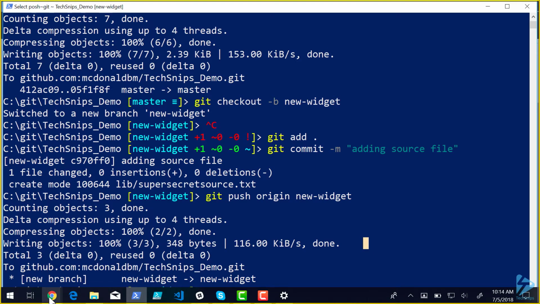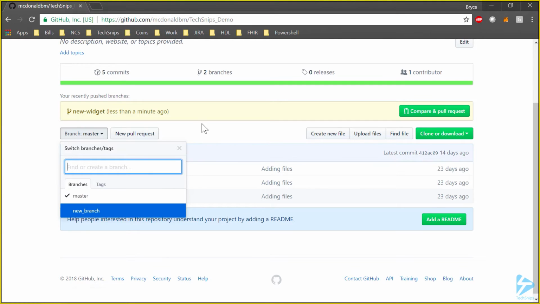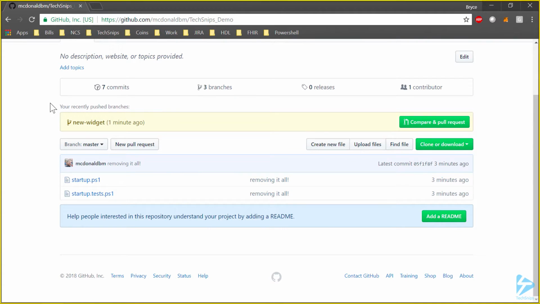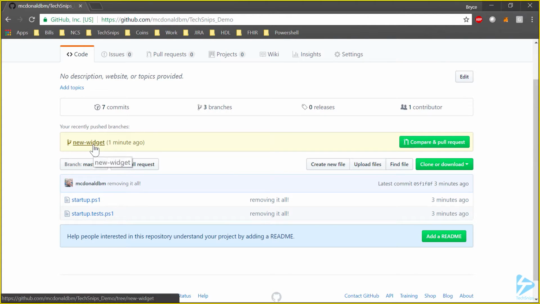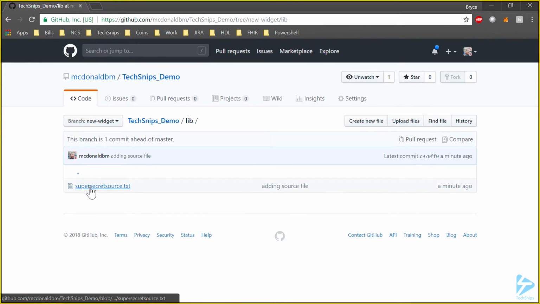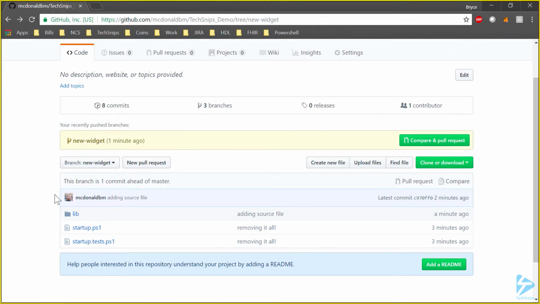So once we've done that, of course we can go back to TechSnips demo. Let's go ahead and refresh this. And we do see that we have just those two base files initially in our master branch, but whenever we go to new widget, we also have that lib file here. Once you add some files and once you're ready to merge them together, GitHub is pretty nice because it has this, already you've recently pushed to this branch, so you can go ahead and compare and pull them.